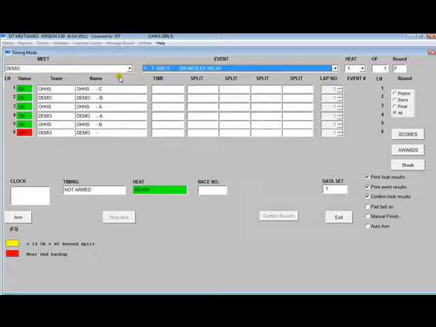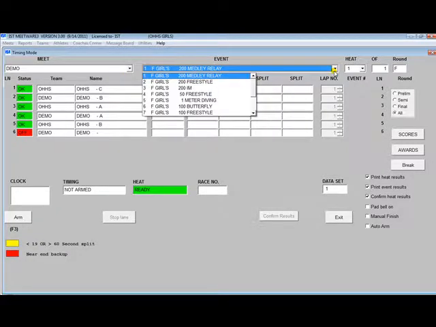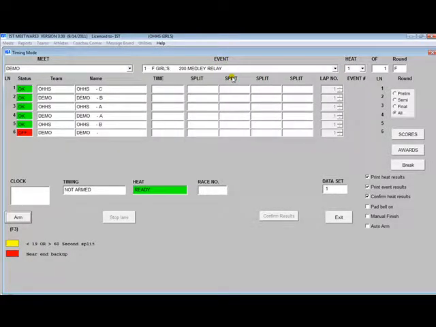Next, select the event that you want to time. When you select the meet, this defaults to the first untimed event in the event list. Before we start timing, let's take a quick tour of the timing screen. This shows you which heat you are on and how many heats are in the event. You can click on the drop-down list to move to a different heat if there is one.